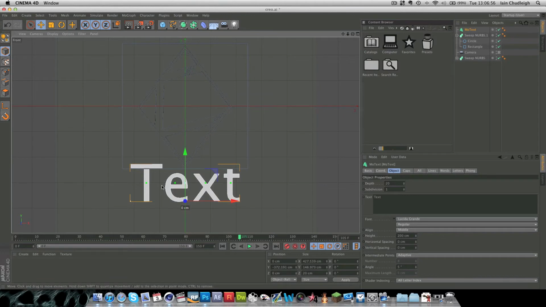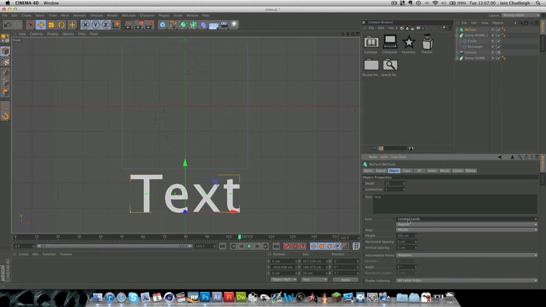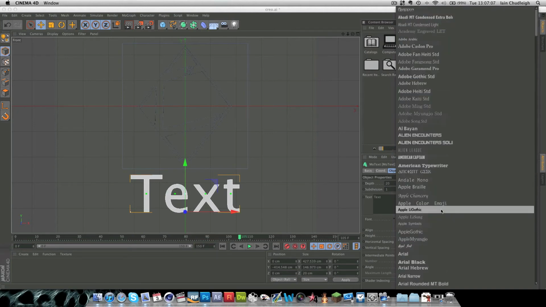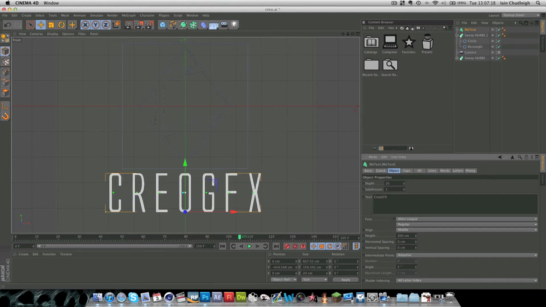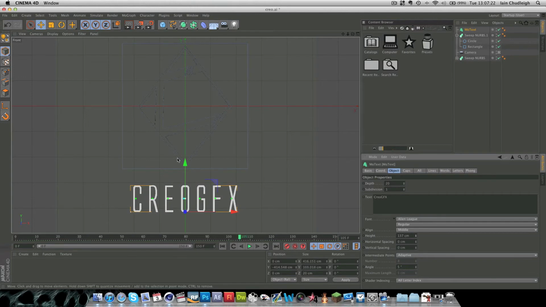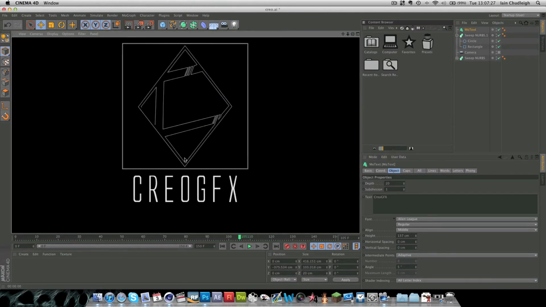So all you want to do is move the text down, change it to a font you want. For this example, I'm going to use Alien League, I think, yeah. And I'll just type in what I did for the other one and just shrink it down so it's a bit smaller than the outer box. And so we have something like this.